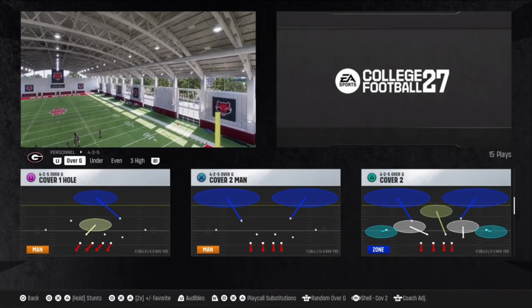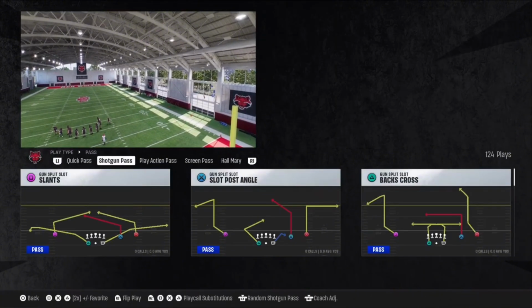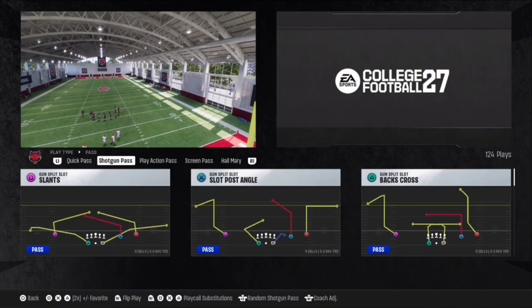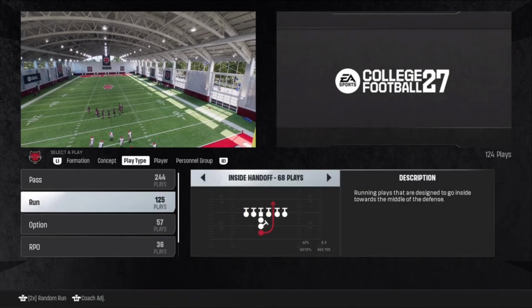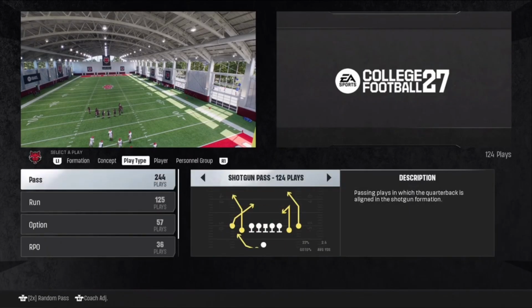Where is it? Right here. Okay. We can run something like, you know what? We'll go random pass right here.